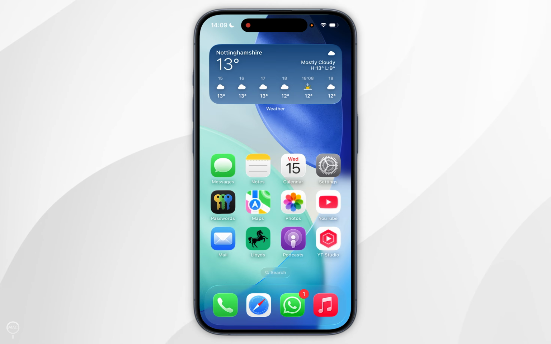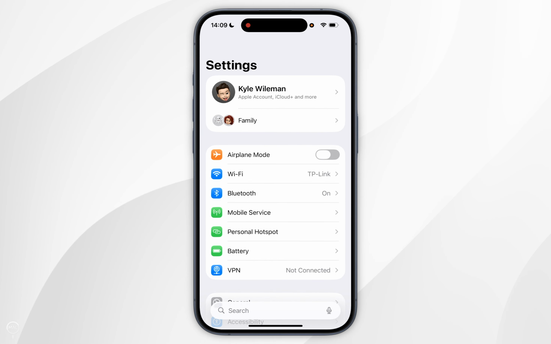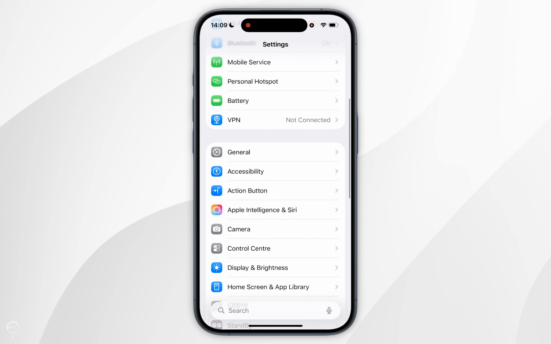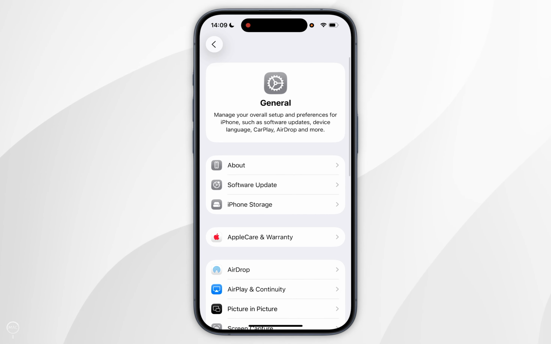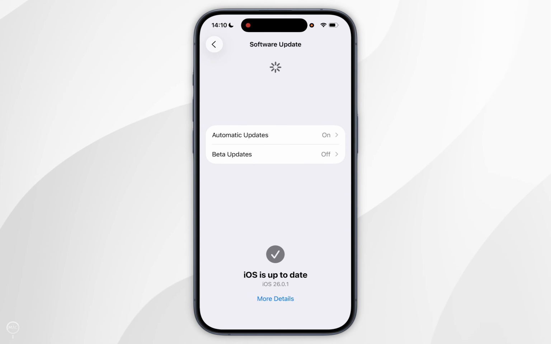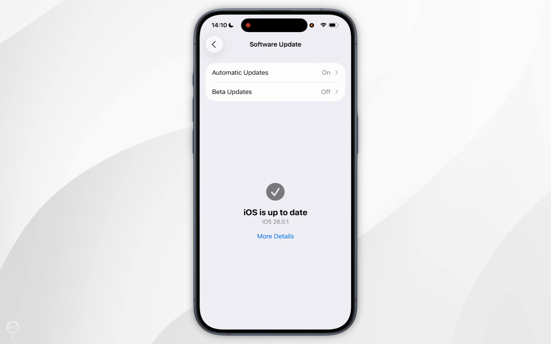The next thing we can try is to update our iPhone. To do this, we first want to open the settings application. Then you want to scroll down till you find General and tap into that. Then you want to find Software Update and tap into that. Now you want to pull down to check for an update. If you see a new update appear, you want to go ahead and update to the latest version of iOS. If you don't, it means you're currently on the latest version of iOS that your iPhone currently supports.